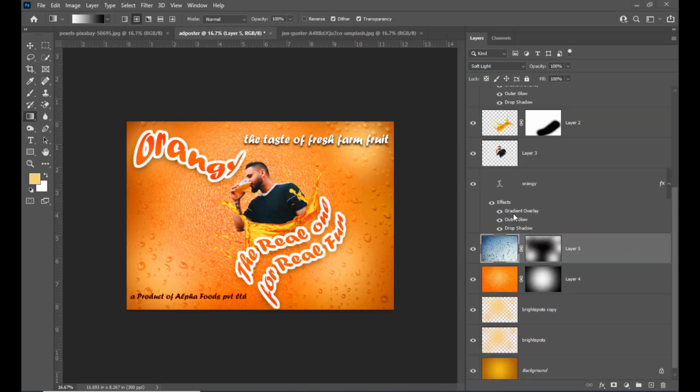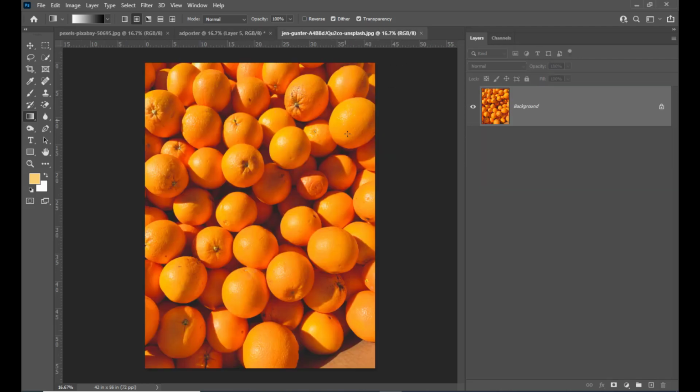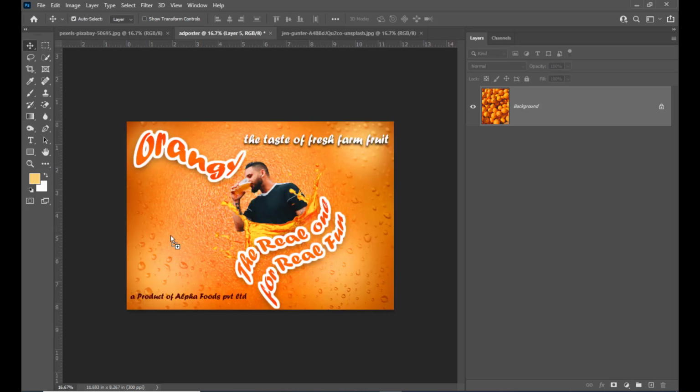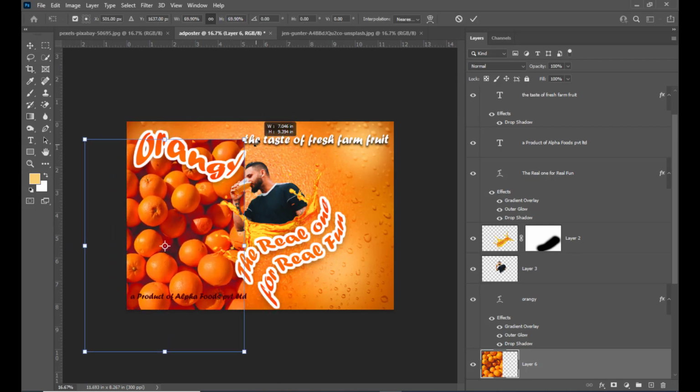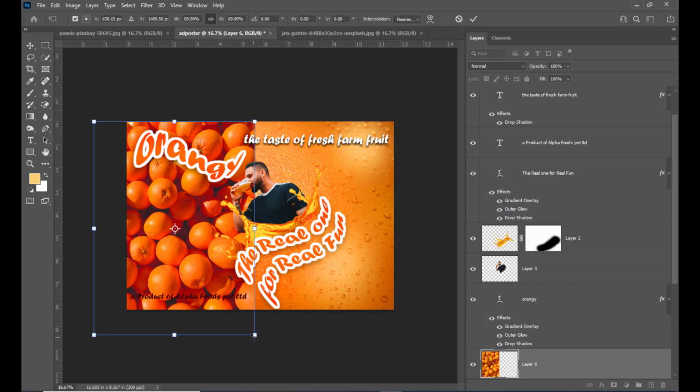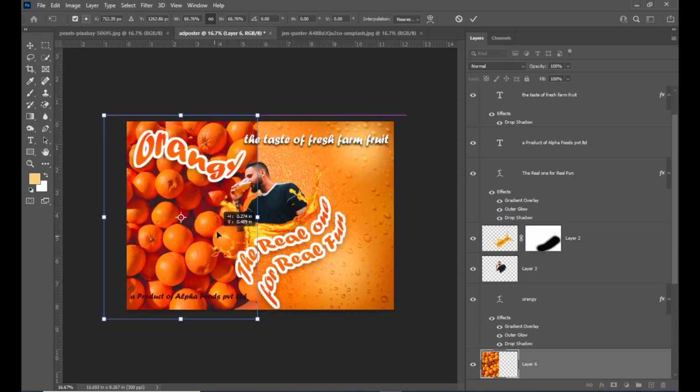So the last thing we'll be doing is we will put the image of oranges on this poster. So here the left side of the poster looks empty, so we have to put some content here. So what we'll do is we'll get the image of these oranges. We'll drag and place them over here, right? So we can just scale down the image of oranges.